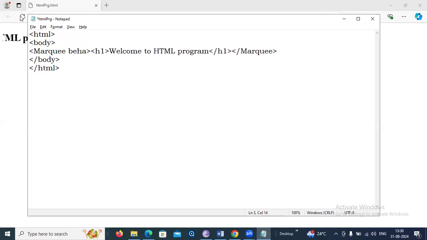Let me use an attribute: behavior is equal to alternate. Okay, let me check. Again, it is coming from the right side.